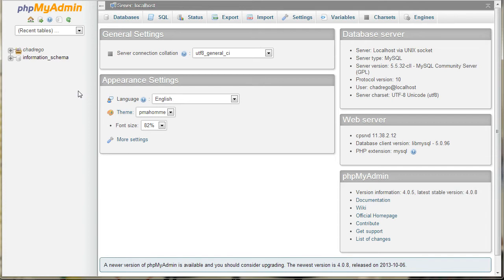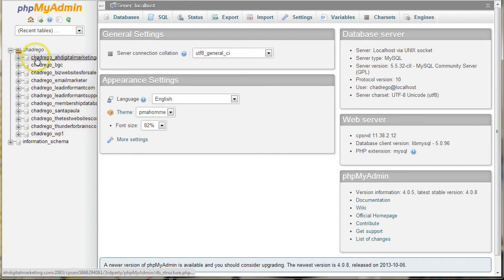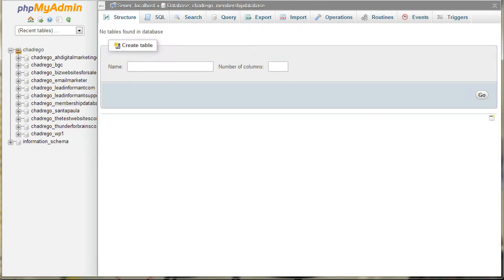Once the PHP MyAdmin page loads, you will want to click on the database that you just made on the left side menu. Once you have clicked on the database you just made for the membership directory script, click on the Import tab.